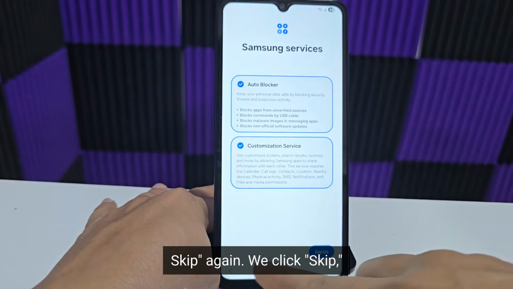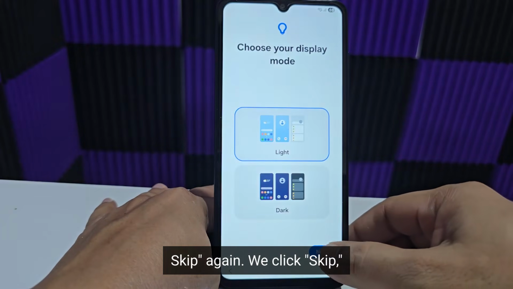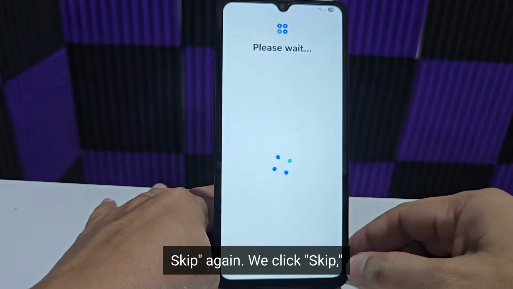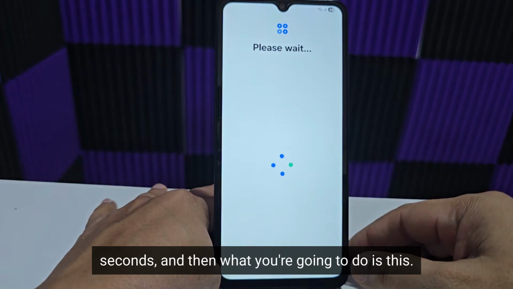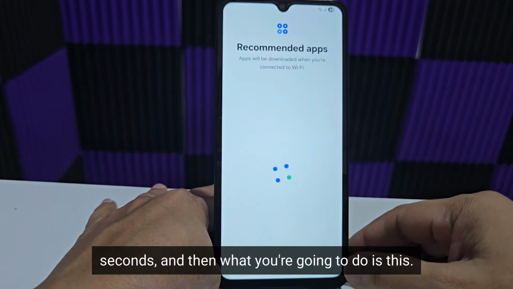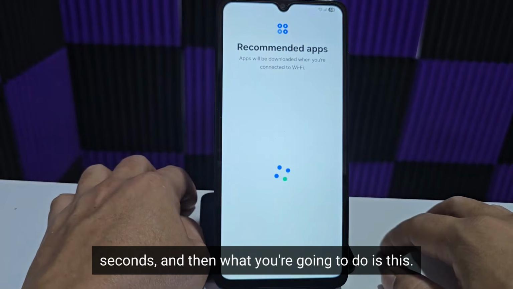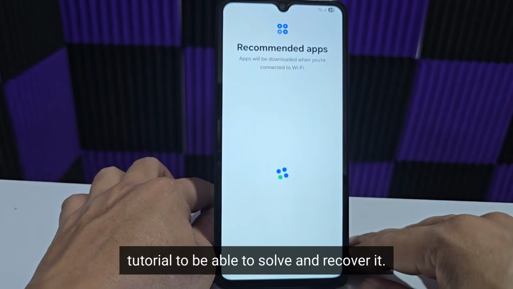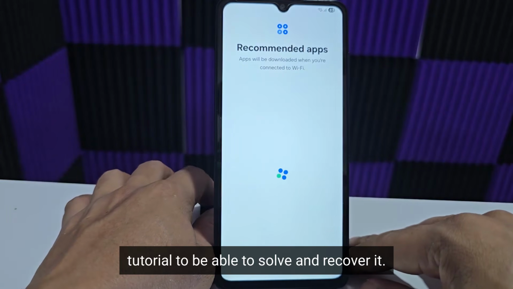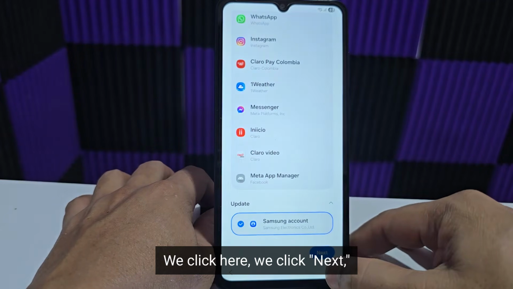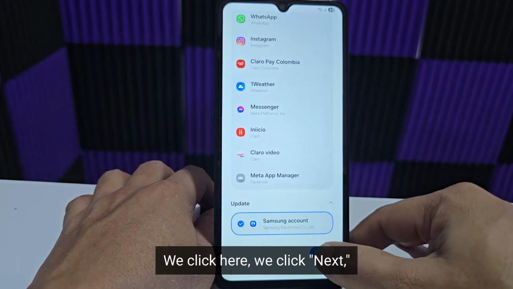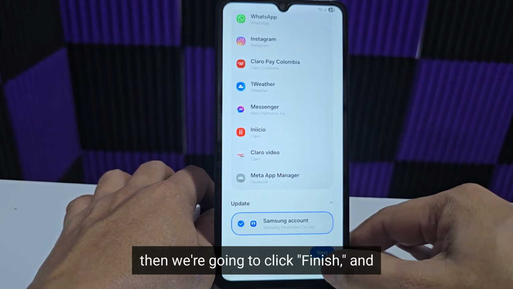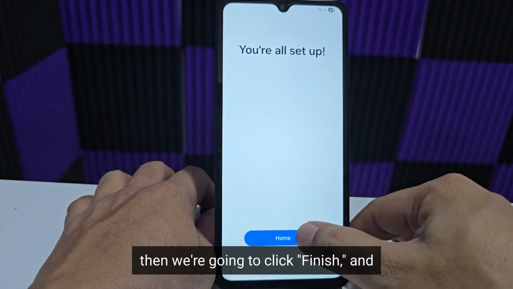Skip again. We click skip. Then what you're going to do is this. We're going to pay close attention to this video tutorial to be able to solve and recover it. We click here, we click next. Then we're going to click finish.